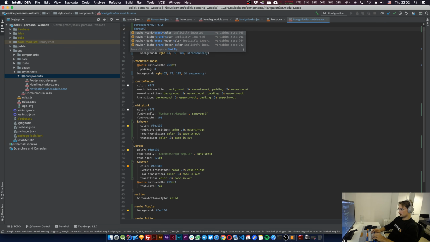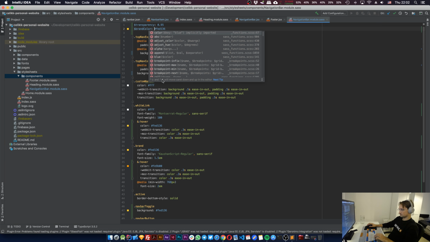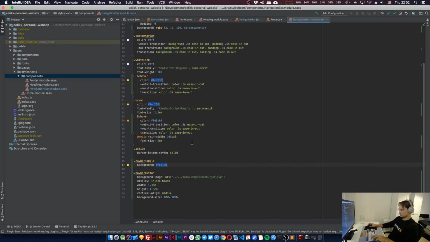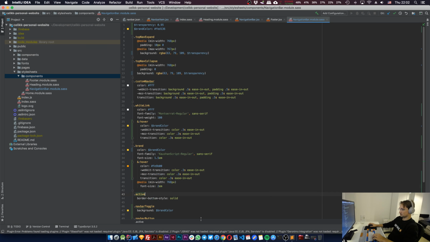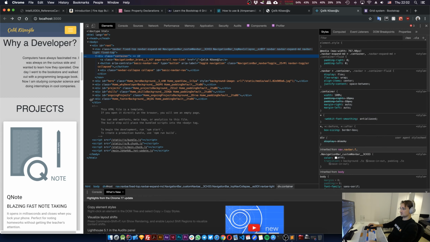Brand color. Brand color is going to be this. And each time you see this now, you're going to do brand color. So this is one of the other cool features of Sass that I've just learned today while researching stuff.